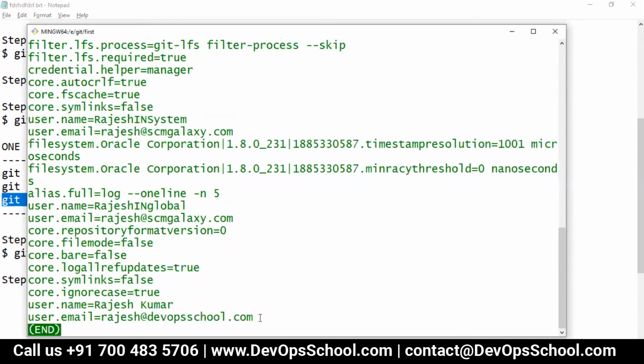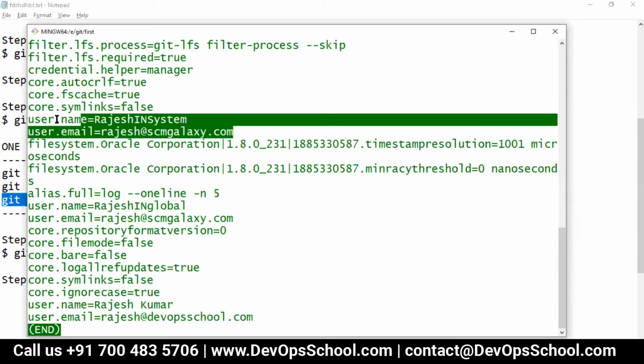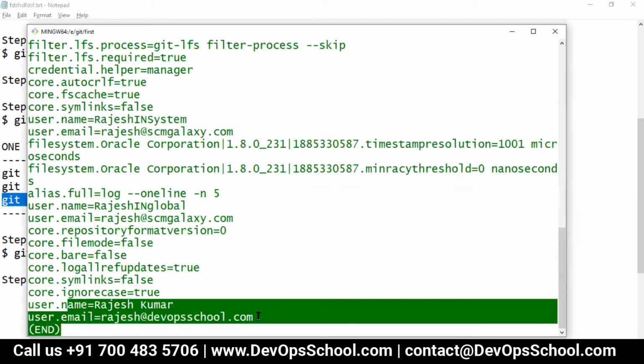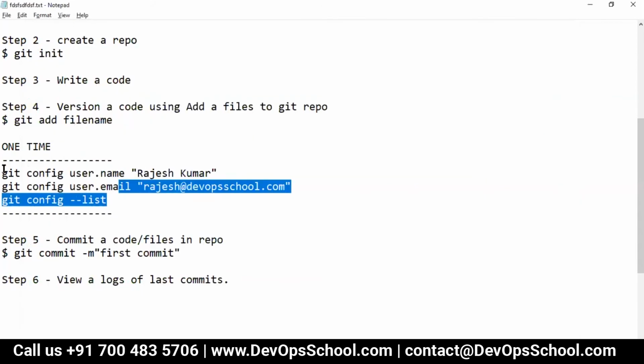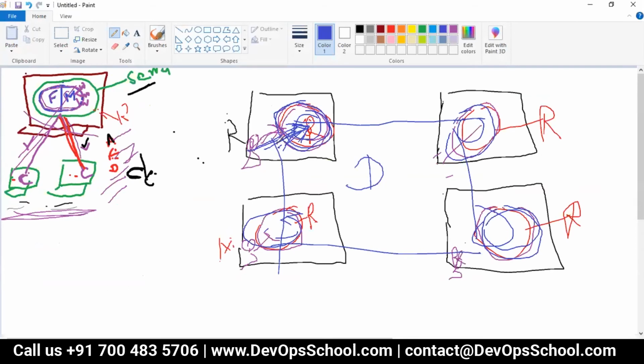See here, look at this. Rajesh Kumar and rajesh at the rate of DevOps School. Now here also you have it, because there are multiple places you can set it up. So I have multiple places in my system. So that's the reason it's displaying. The last one will be effective. Okay, so it's a one-time activity and you are informing Git who you are. You are Rajesh Kumar and your email address is here. Because you are working locally, no password is required for it.